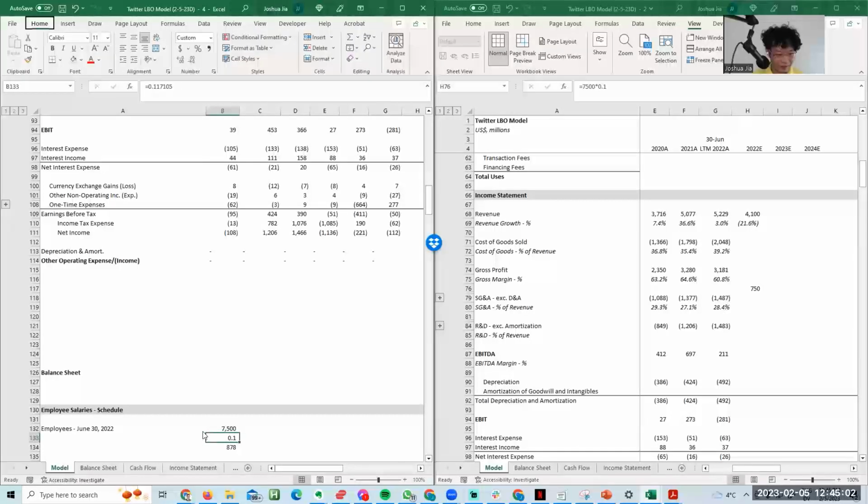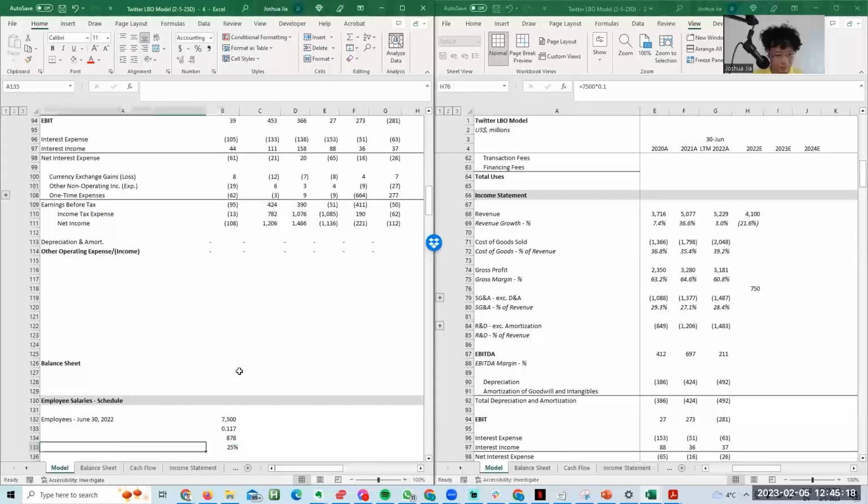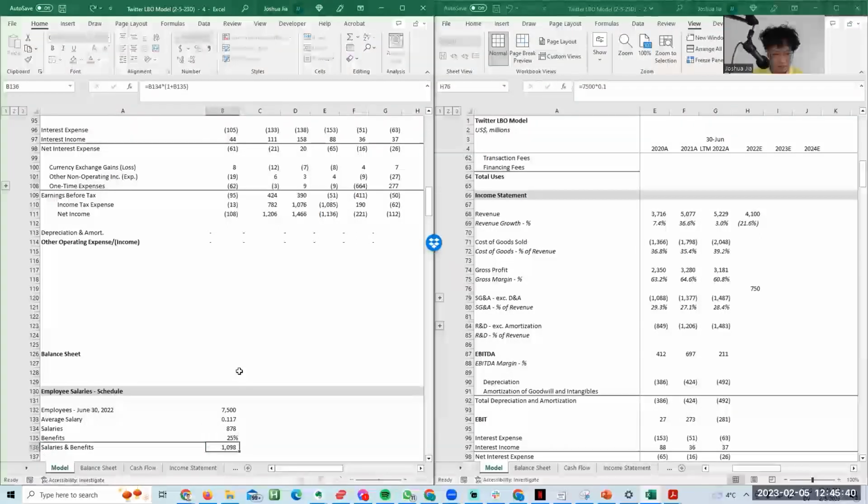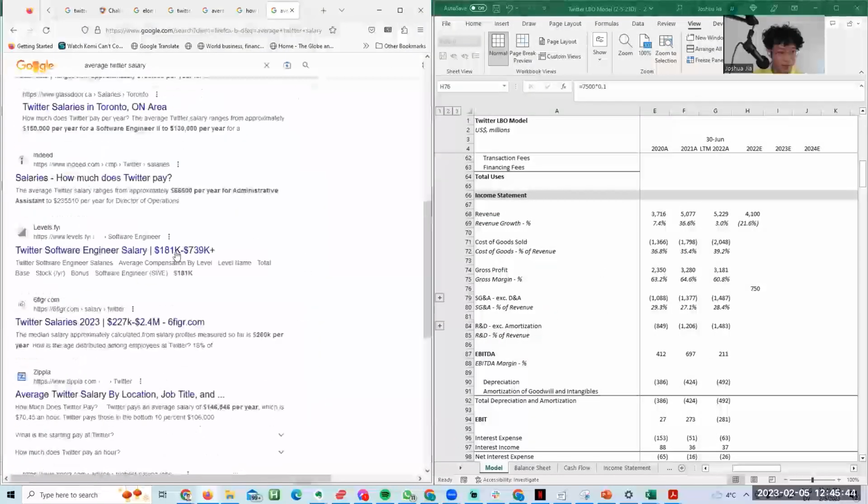Okay. So that ends up being 878 million. Cool. And then we'll add salaries, benefits to it, so like a 20, let's call it 25% benefits. So this is their total salaries and benefits. So I'm seeing 1 million. I don't know if that's right or not, but it really depends on what you assume the average salary is. They're kind of different numbers.